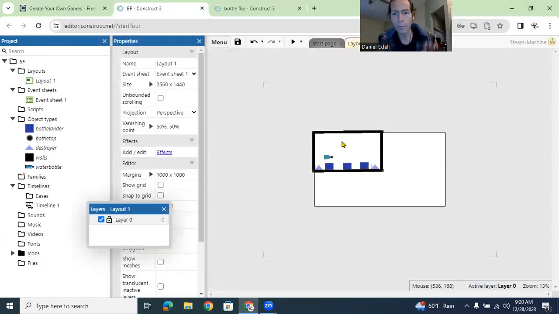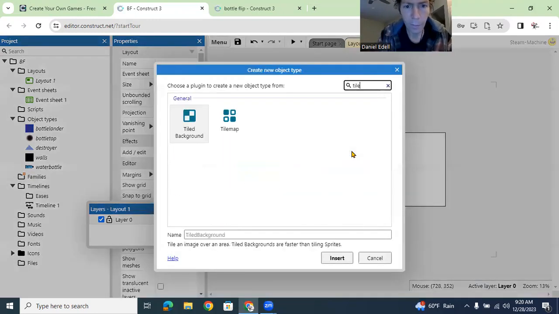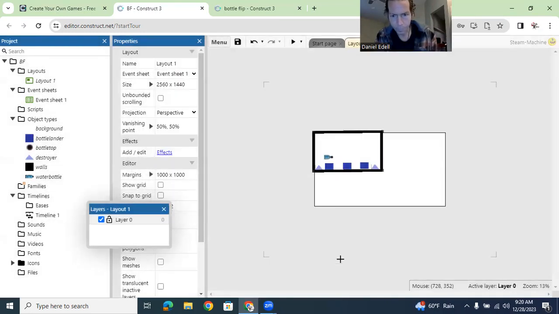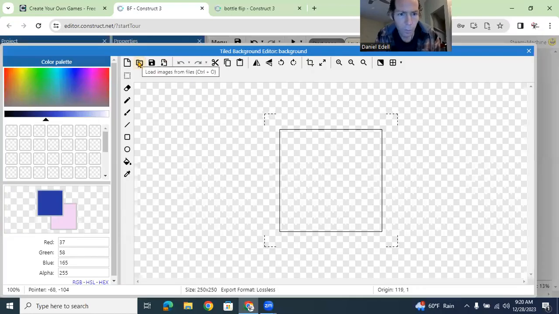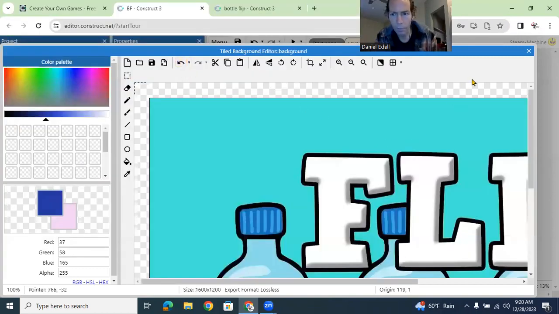You could put a background too. Insert new object, tiled background, just to make it look nice. Let's put background. And put it here. Load images. I think I gave you one. You can use this or find something else if you want. Crop it.